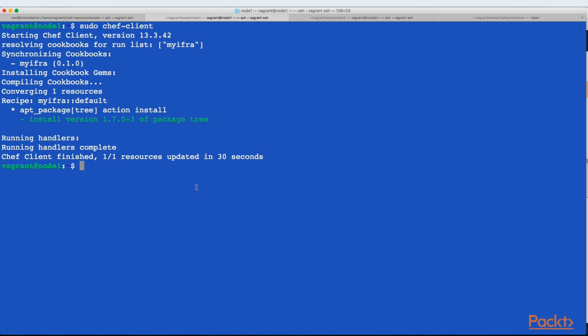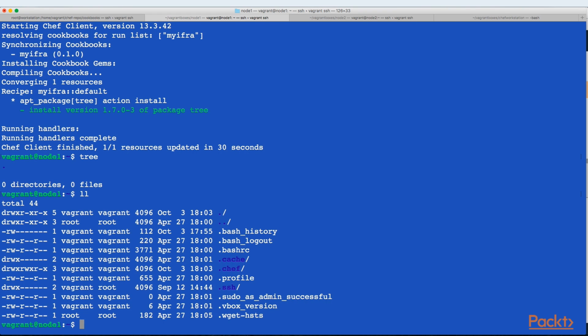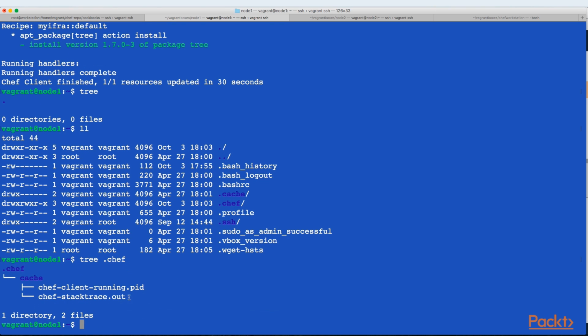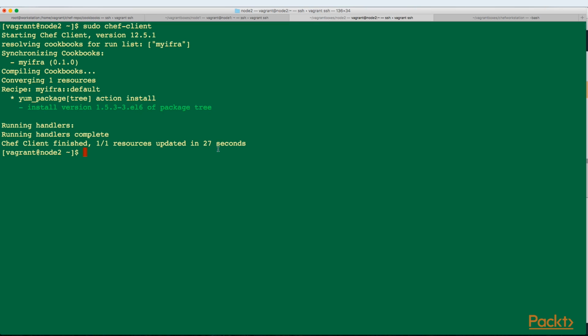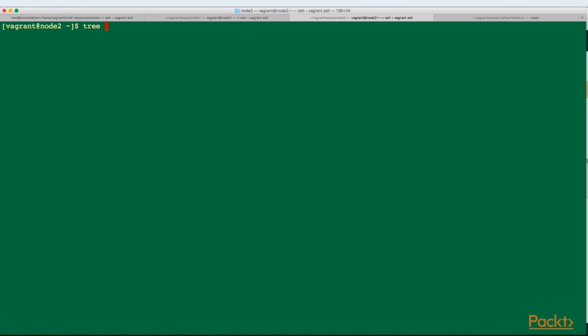Now I can cross verify that by giving the tree command. As you can see, it doesn't give me any error message. Rather, it gives me a dot, which means that the command is working absolutely fine. I can run it for a different folder, let's say .chef. So as you can see, it gives me the tree structure. Same thing, I can cross verify on the next node as well. Once again, it doesn't give me any error message. If I go one folder above and then issue the same command again, it gives me the tree structure.